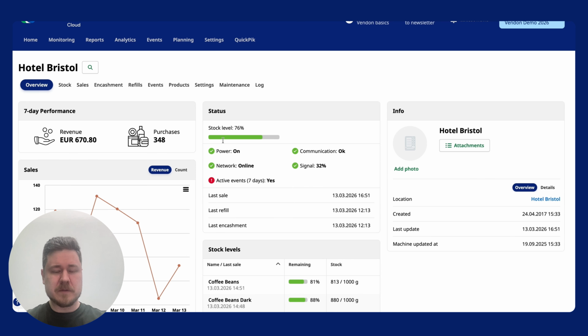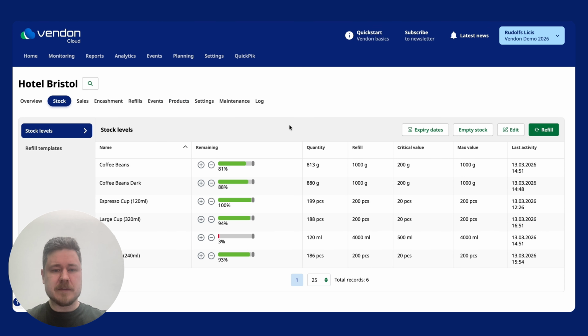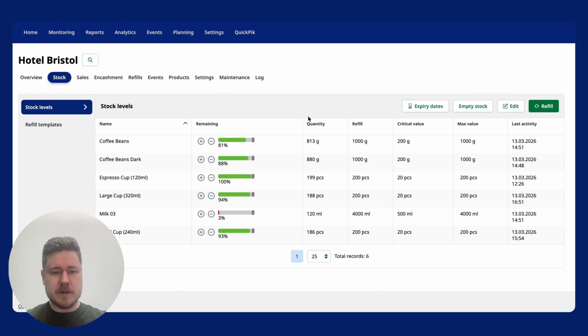But let's say we want to dive a bit deeper. So let's go to the stock section here. And now you're going to be presented with stock levels of all your components. I've chosen a coffee machine in this case. And you can see your coffee beans, dark coffee beans that are in the machine, cups, your milk, milk powders, etc. However you have set up your machine. And as I mentioned previously, you can refill your machine here.